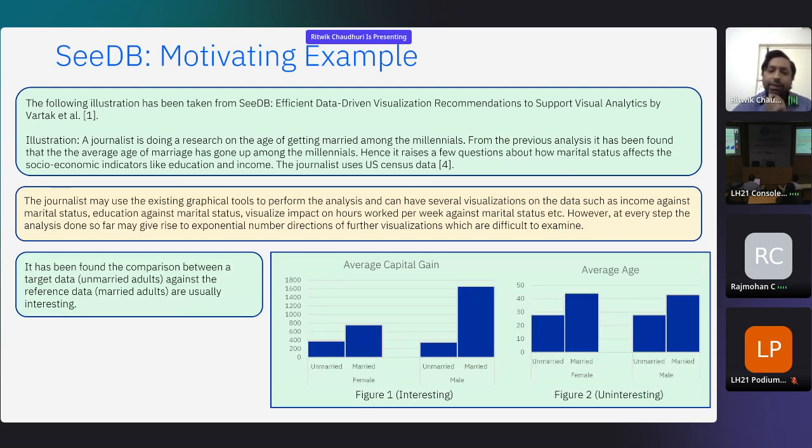So for example, here, if you look at these two categories, unmarried adults and married adults, and there are two subcategories based on gender, female and male. What has been observed is that the average capital gain is pretty much the same for unmarried females and unmarried males. There is not much of a difference. But surprisingly, for married males, the average capital gain is almost twice that of married females. So right there is an insight that is more impactful, which would not have been obtained if someone had looked at these bar charts in silo.